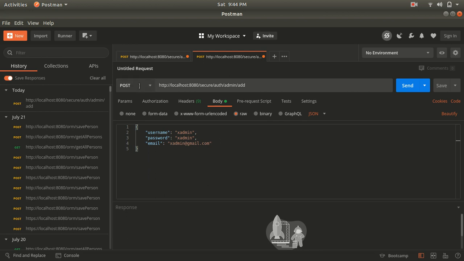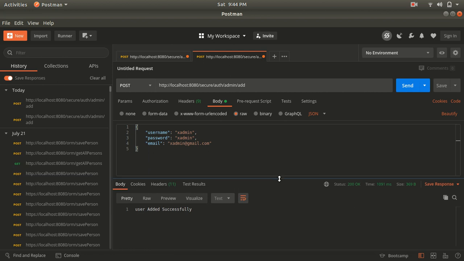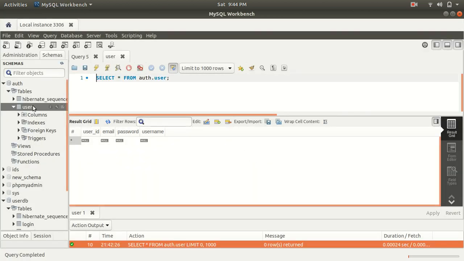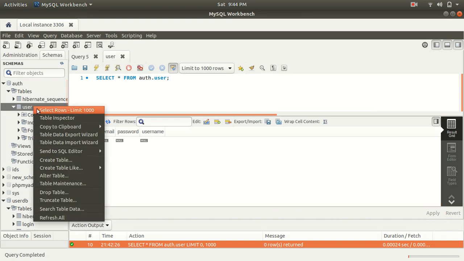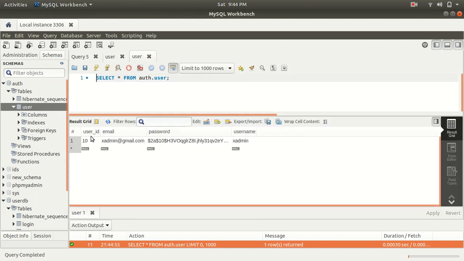All right, and we have a POST method. So let's hit this request. So guys, you can see that we are getting the message as user added successfully. So let's go to our MySQL Workbench and check whether it has been added or not. So guys, you can see that we have a user ID of 10 and the email ID and the password.